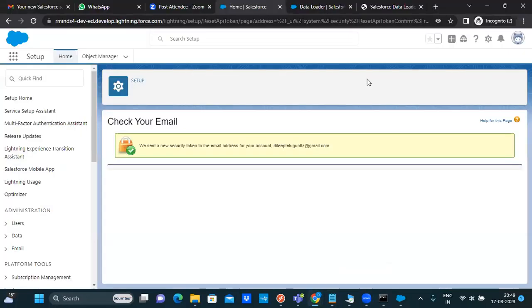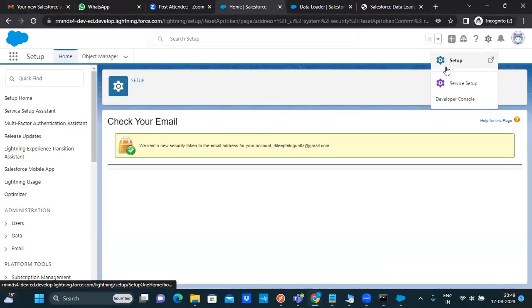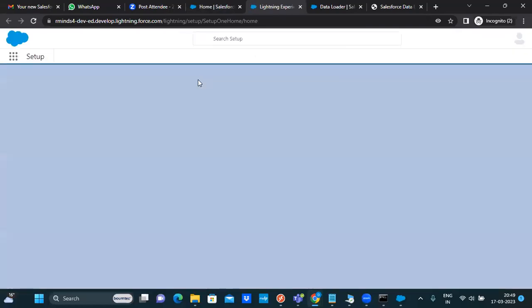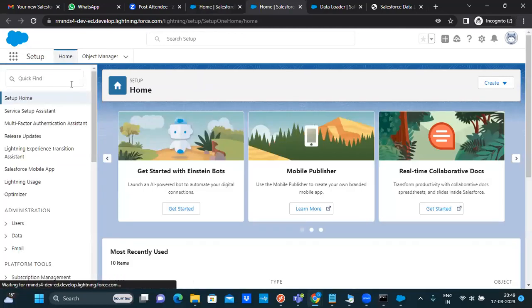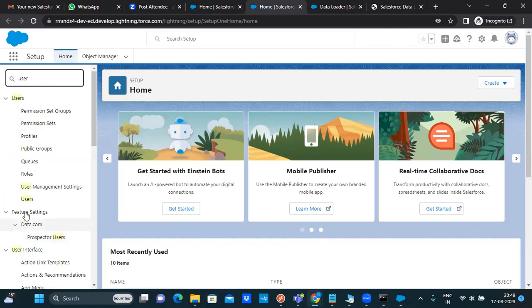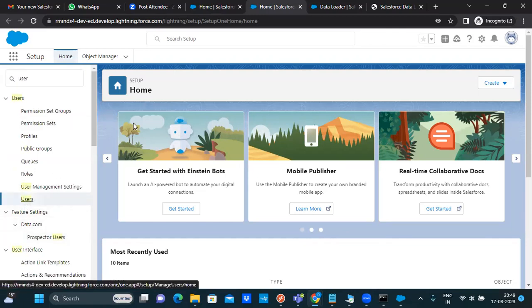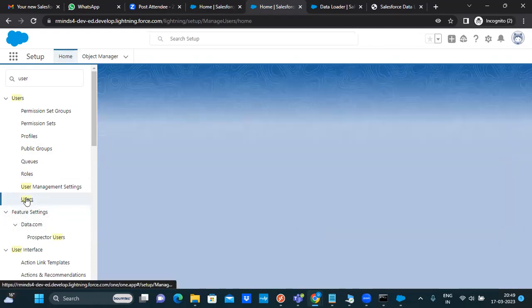Go to setup, go to users. We need to go to the users profile. Go to users.